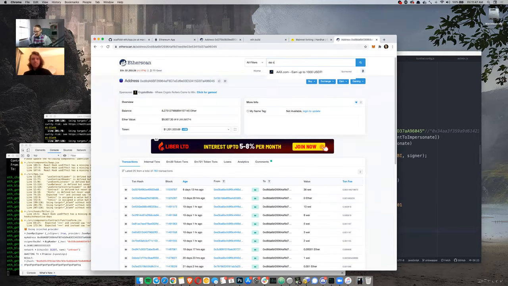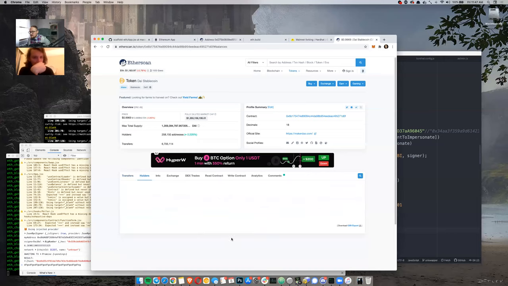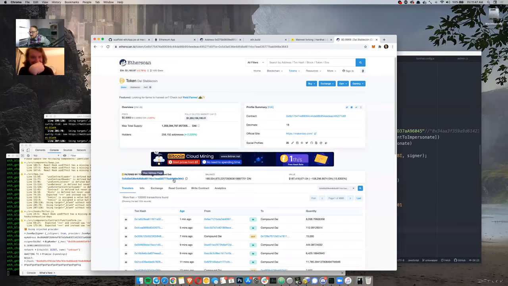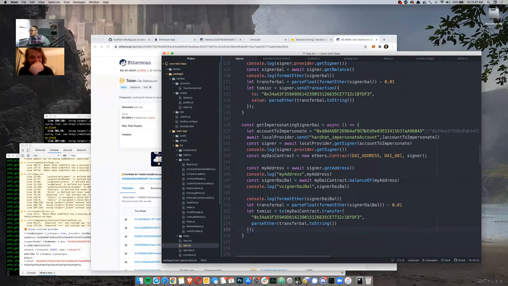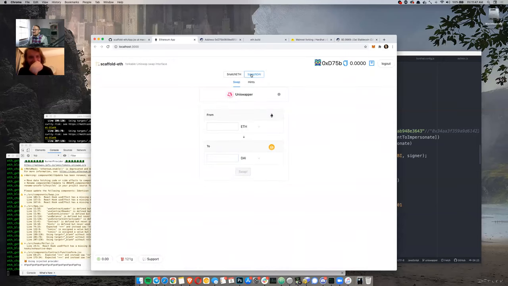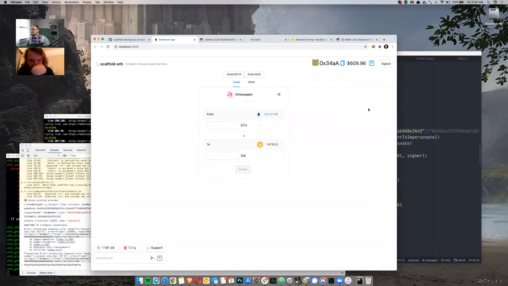Let's go find the DAI contract. Ooh, hey, DAI. There we go. And then let's grab the top holder. Oh man, we're gonna have so much DAI in a little bit. And we're gonna copy their address. Oh man, here it goes. Snatch that DAI. Oh, what happened? Snatch that DAI. Wait, I don't have gas? What?